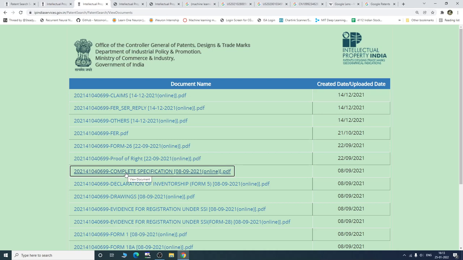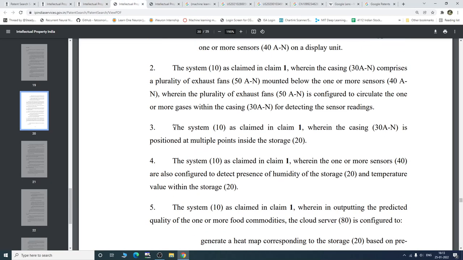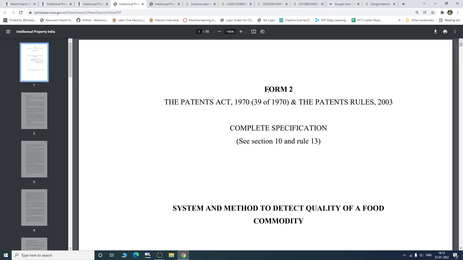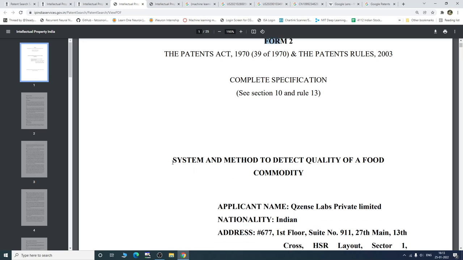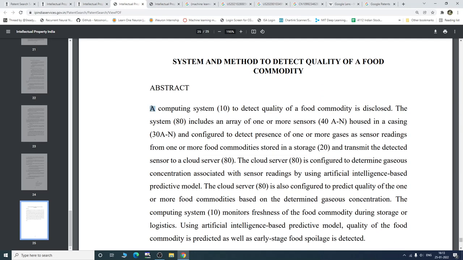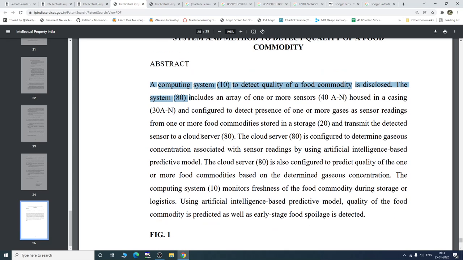So you can go through this complete specification and the drawings to get a gist of what exactly they have done. This is the complete specification that I have opened. If you go to the top, you can see this is Form 2, which is the complete specification. It discloses a system and method to detect quality of a food commodity. If you go towards the end, you can see the abstract.